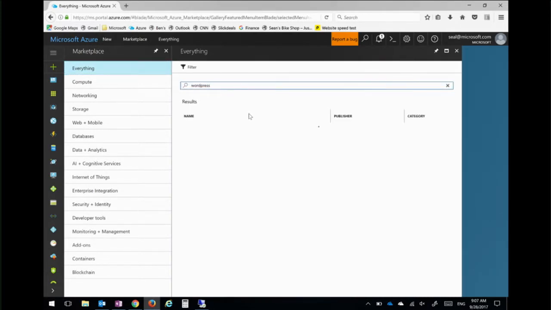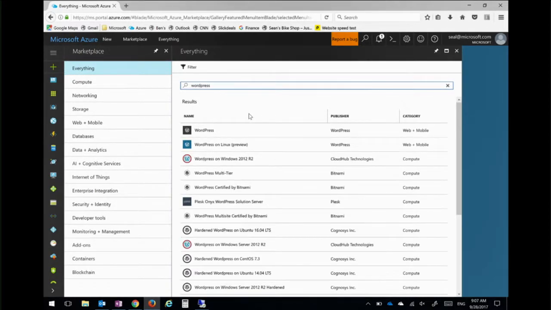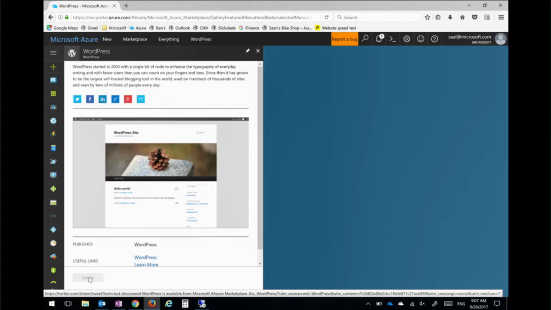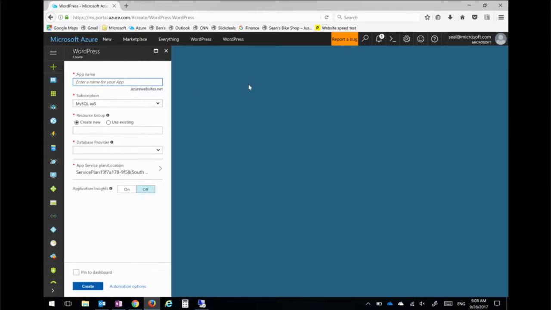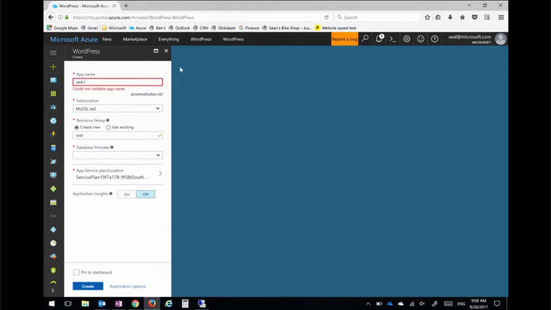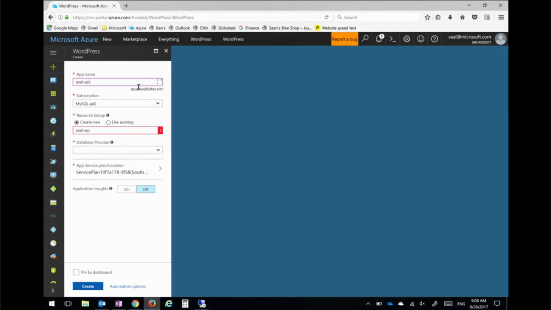And the search is going to return me a whole bunch of WordPress templates. For this demo, I'm just going to pick the plain vanilla version of WordPress. Click on Create. And in this wizard, the first thing we need to tell the WordPress setup wizard is the application name. So since this is a shared account, I like to prefix the application name with my login name, and I'll just give it a name called WordPress 2.